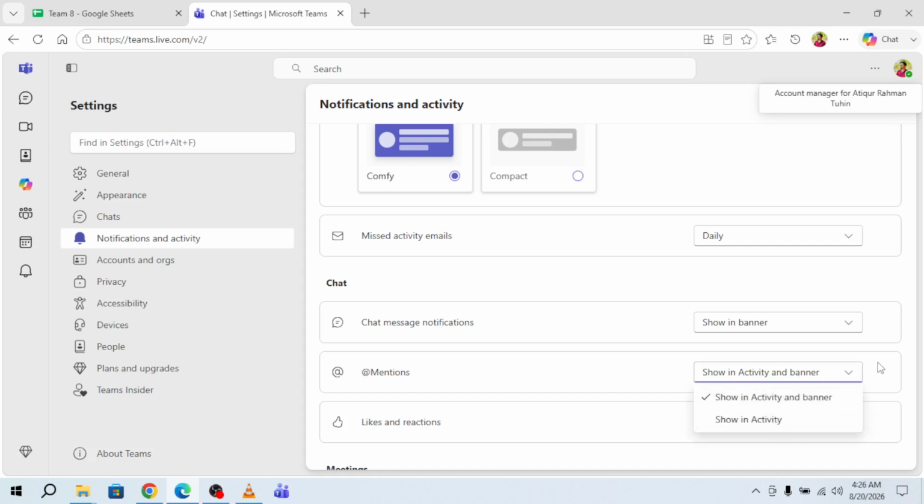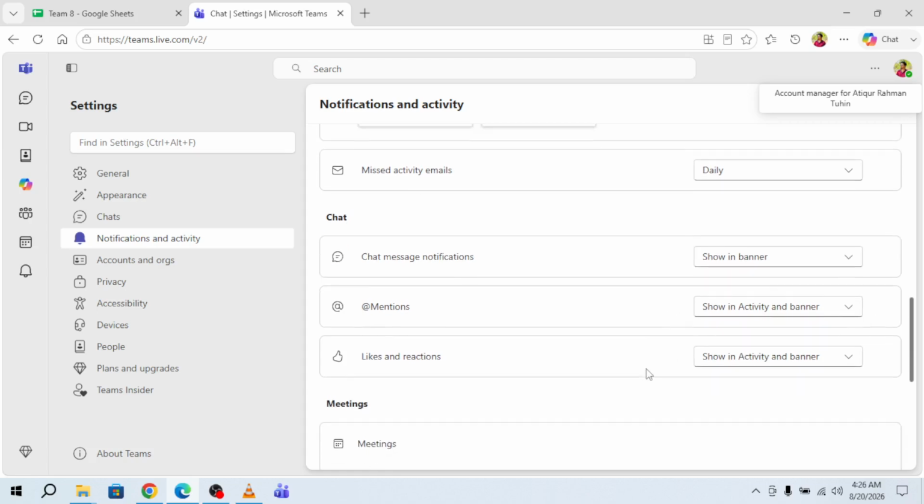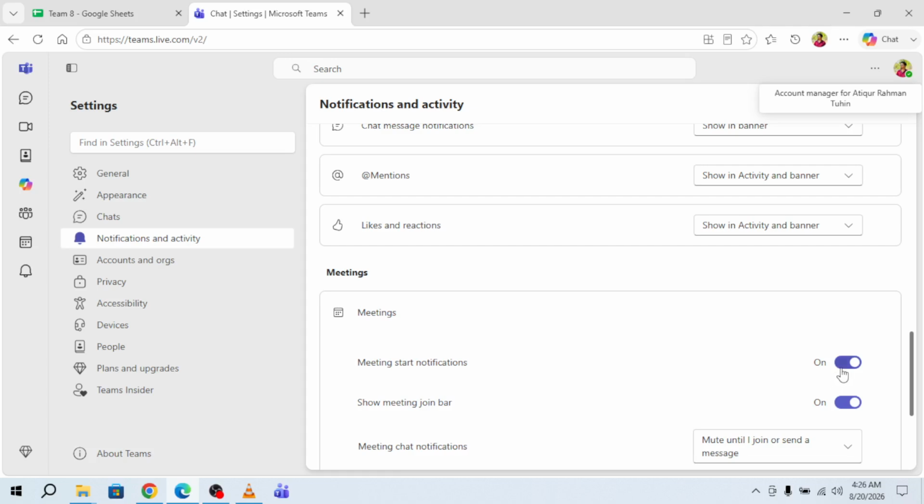Teams can also notify you about meetings, meeting starts, and other calendar activity. Review these options and decide which meeting alerts you want to receive. This is useful if you have a busy schedule.